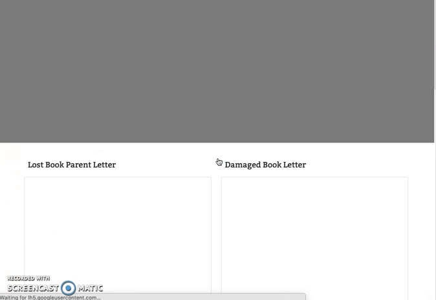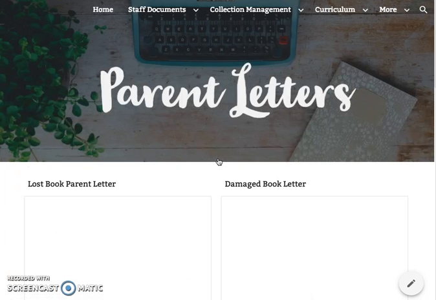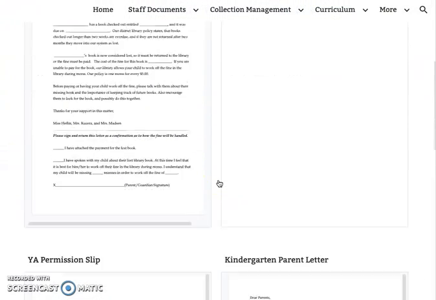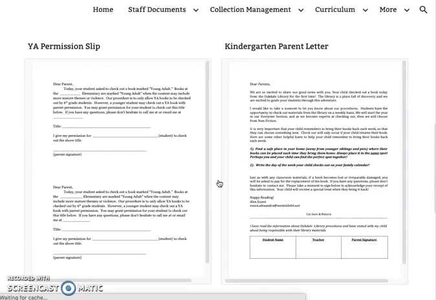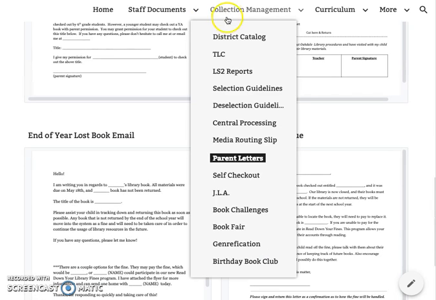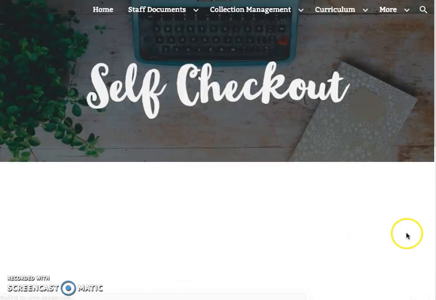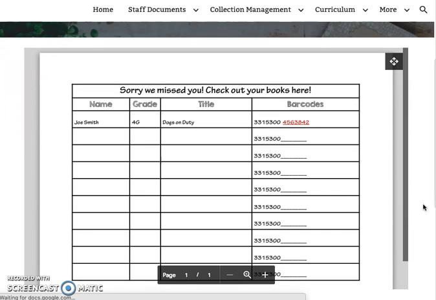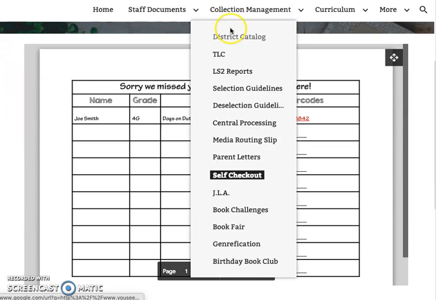Parent letters, rather than having everyone have their own letter for a damaged book or a lost book, there are templates here for people to use, as well as some other parent letters that we use throughout the school year. There is a self-checkout. We don't actually use it technically. We just have a paper and clipboard out for students to use. But if they need to check out paper and we're not here, here's the form to use.